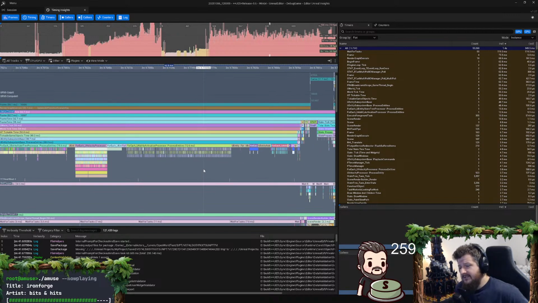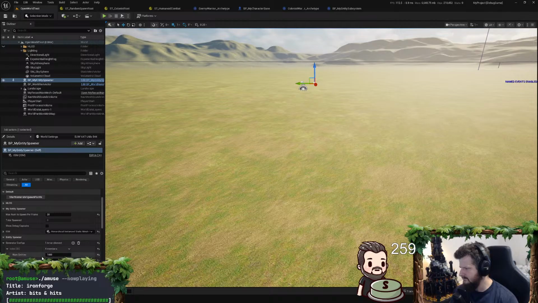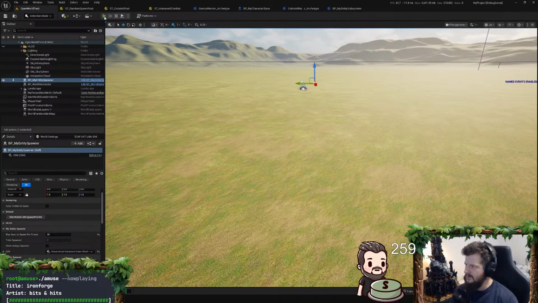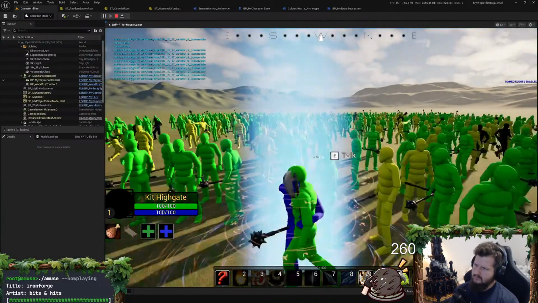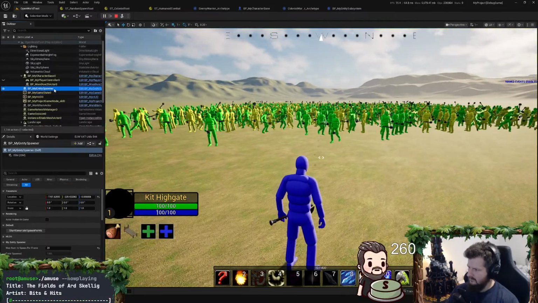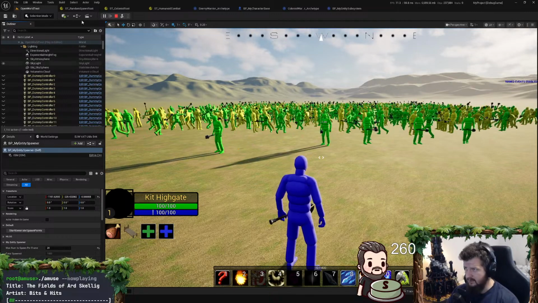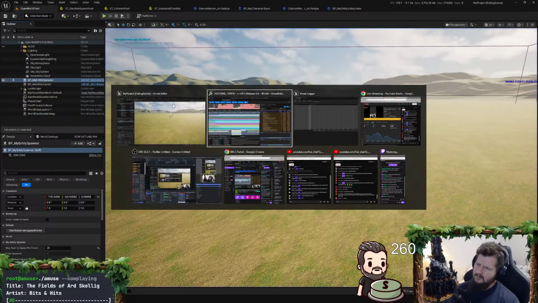Okay, so that was the first combat stress test. I did not think I was gonna get there today. And yeah, I don't know if those were all spawned and in combat. Let's run that again. Yeah, no, that was all of them spawned. Those all spawned immediately.